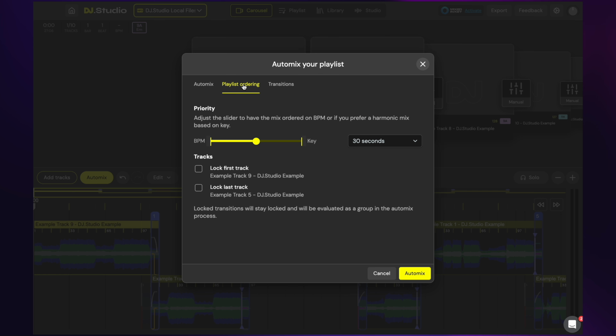The second tab here, Playlist Ordering, has multiple options you can tinker around with in order to have DJ.Studio adjust the automixing of your music. First, you see the slider bar here, which allows you to change the priority of your auto mixing. Sliding it left will make DJ.Studio prioritize BPM, which will result in a mix with a steady and progressive BPM flow. However, this will likely result in some non-harmonious transitions.